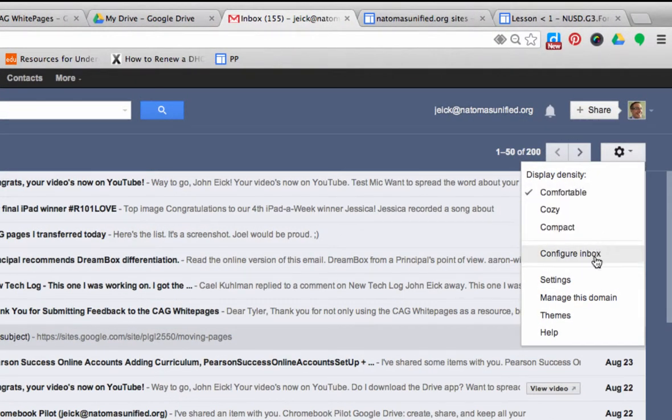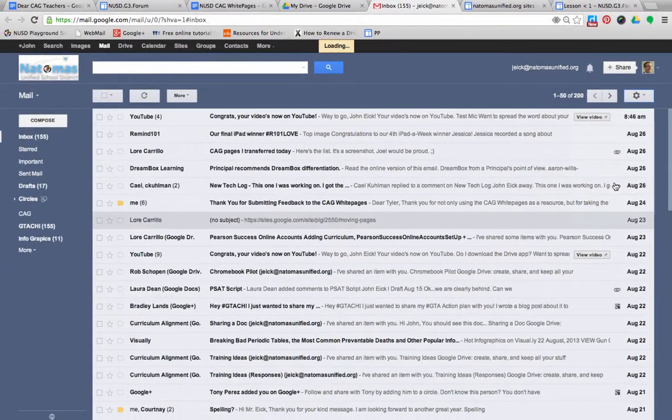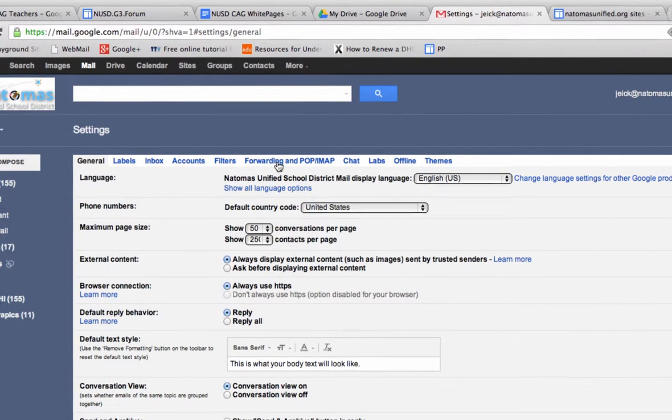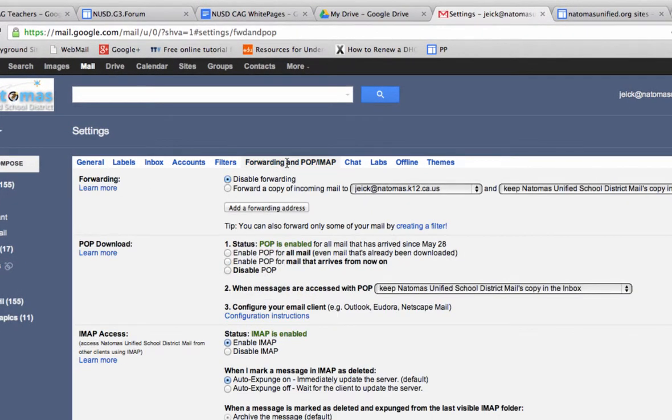So we're going to go to Settings, and there's a lot of settings you can adjust. But we're going to go to the one at the top here called Forwarding and POP/IMAP. And this is the simple way of doing this. You're going to go to Forwarding. You're going to say Forward a copy of incoming mail to, and then put your natomas.k12.ca.us account. Don't put mine, please put yours.